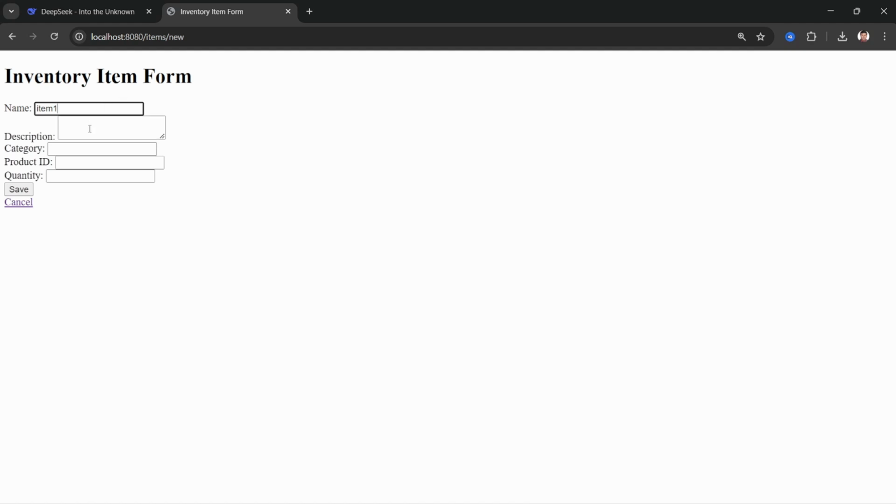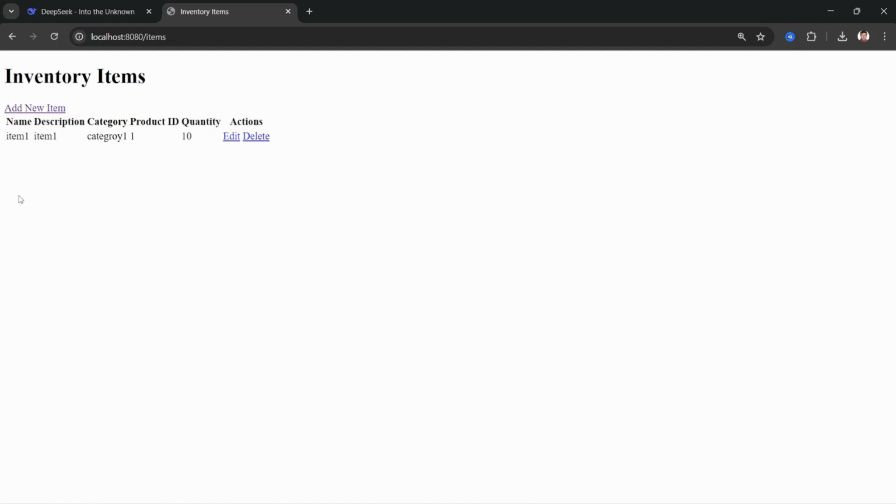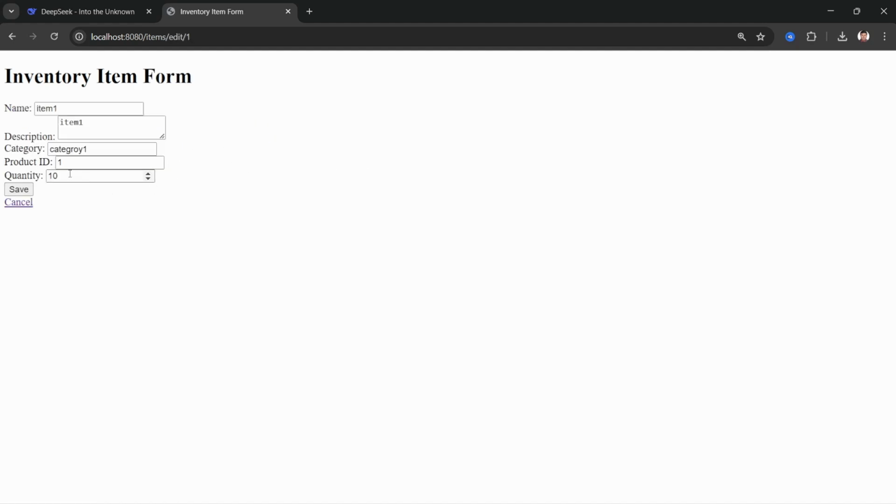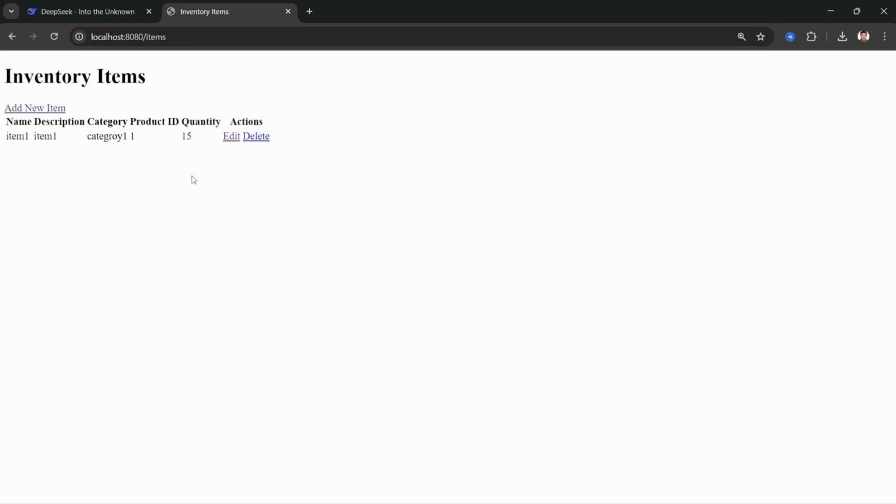Item one. Item one. Category one. Product ID one. Quantity 10. Yes. Click here. Nice. It's able to do it. Plain, but it is working. I can go ahead and say edit. I'll increase it from 40 to 50. Save it. Awesome. Let's go and delete. It's deleted. Perfect. It's working. The CRUD operation is working successfully.